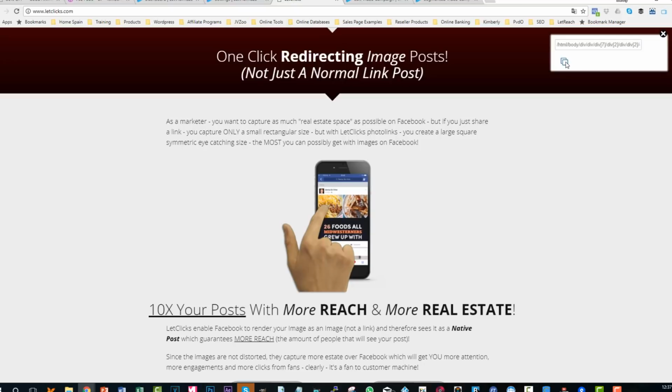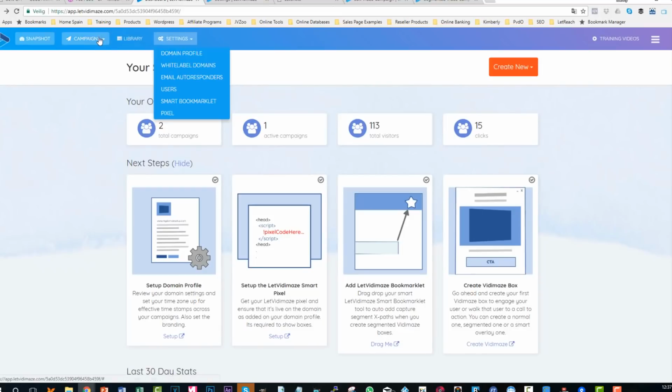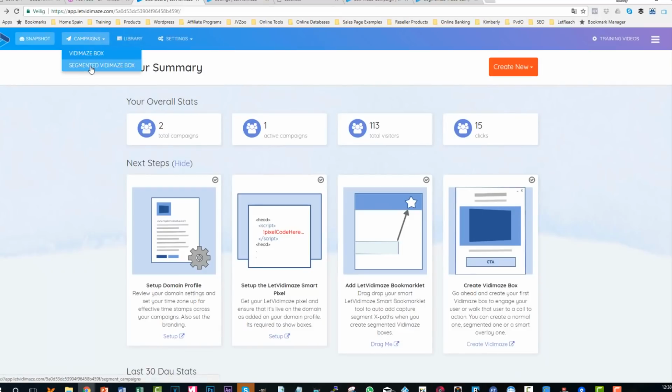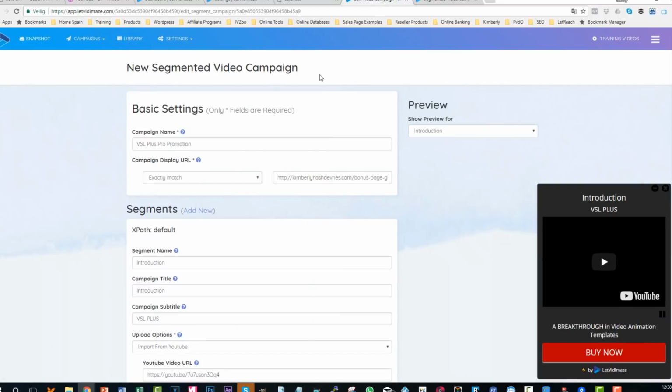And I'm going to take that back with me over into the LetVidimaze dashboard so that I can do the next step, step number 4. So I'm going to go into the segmented Vidimaze box. Okay, so I'm going to take that code that I've just grabbed and I'm going to come over here into the new segmented video campaign area. And I'm going to use that here, but not right now, but that's where I'm going to use it.